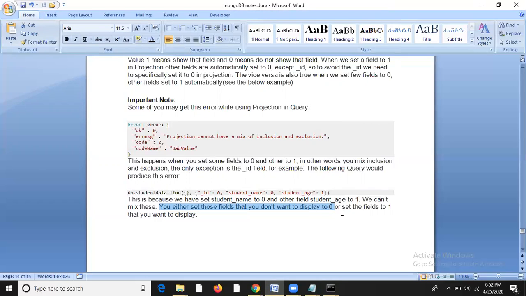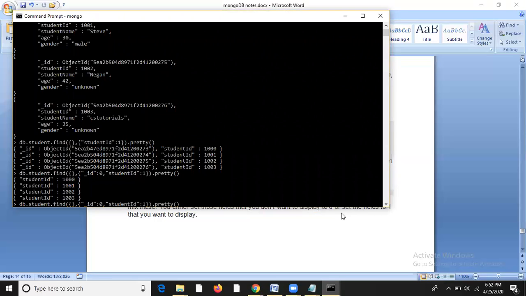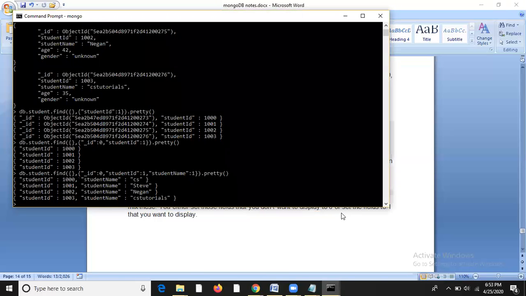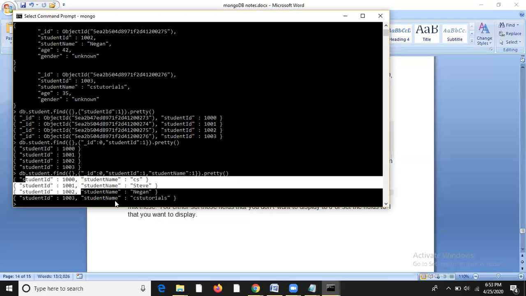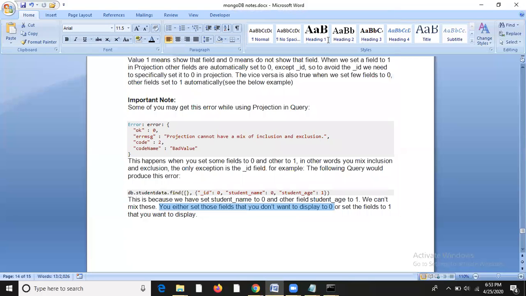So this is how you can work with projection. Just use 0 if you don't want to display that particular field, and use 1 if you want to display it. For example, if I want to display student id and student name, then the command will be: comma student name, and then set the value of this to 1. As you can see, I'm getting student id and student name. So this is known as projection. This is all about projection. If you have any queries, then please ask me.